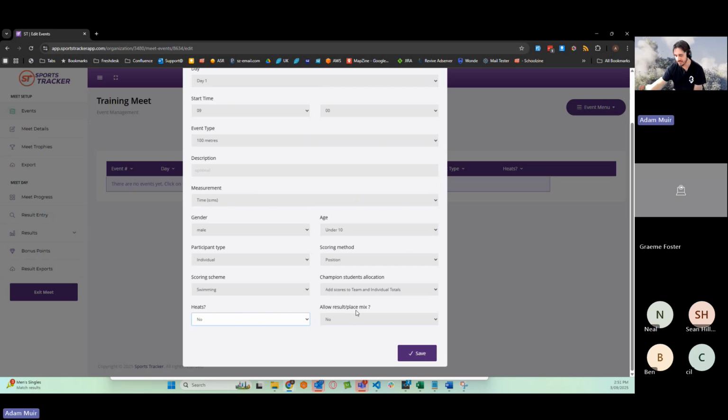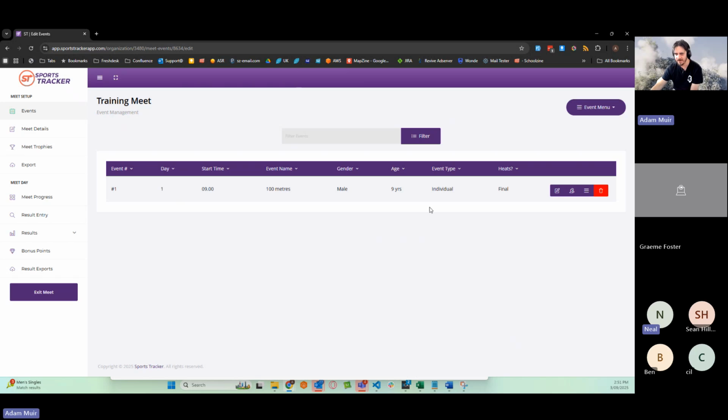And then the allow result / place mix, talked about just before, basically this allows you to do a mixture of times and position. So based on what you guys described before, you are going to be wanting to use this. So you click on yes, and then you go save. And now our race has been created. We basically rinse and repeat that until we're finished. We put all those events in.